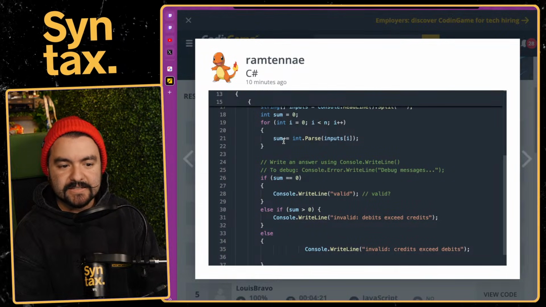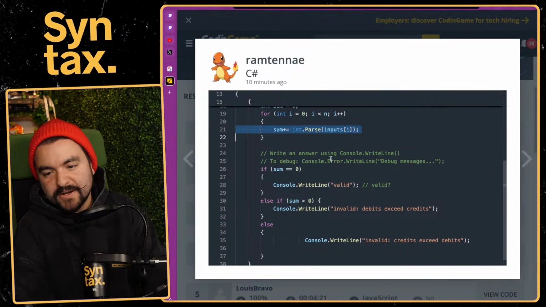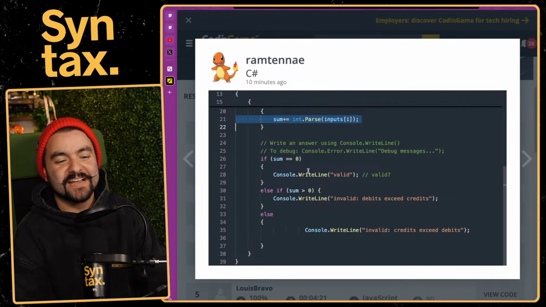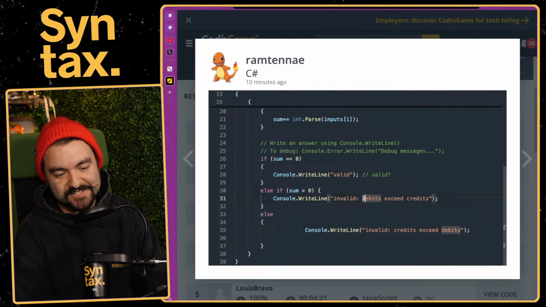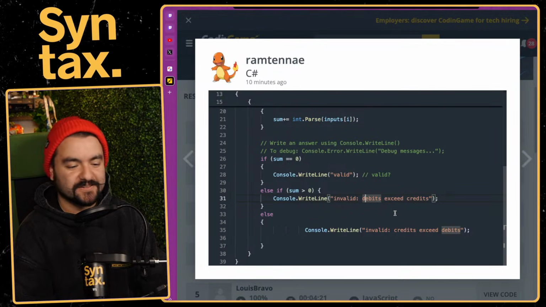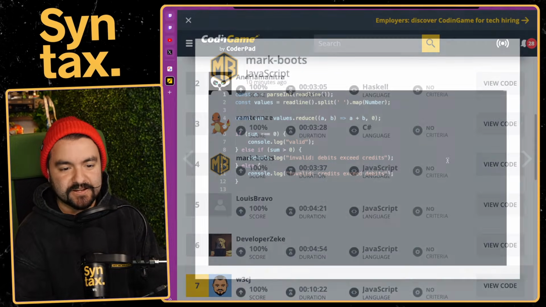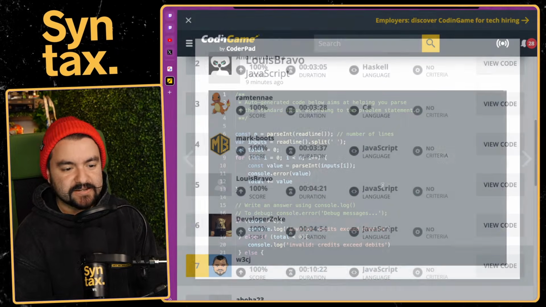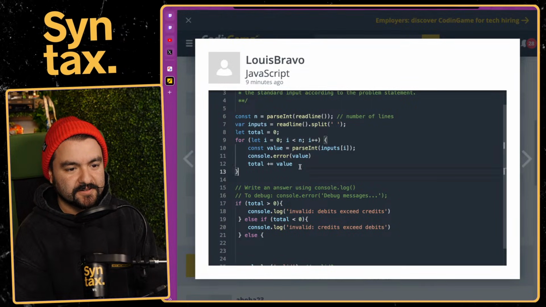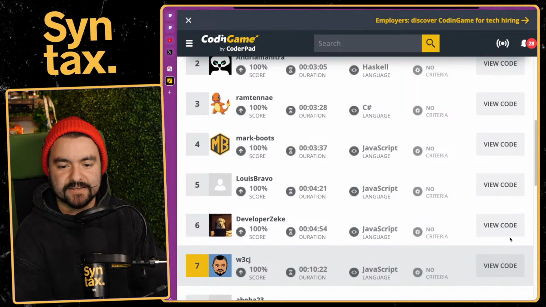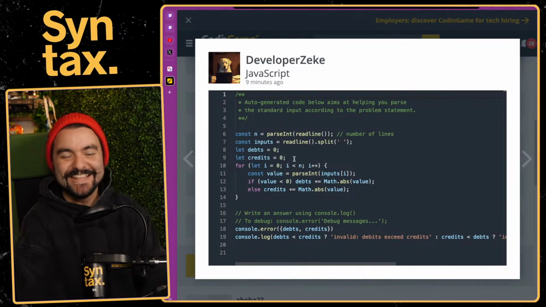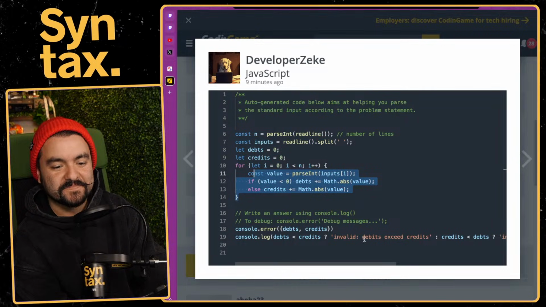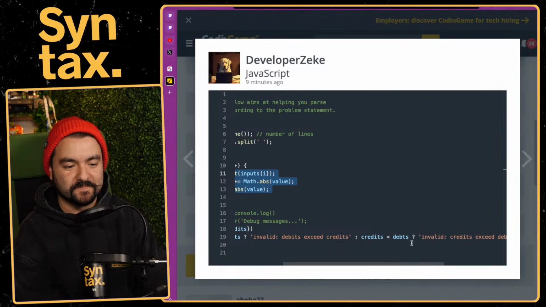All right, Ramtene did it with C#. Read everything in, sum it all together. Yeah, everybody figured it out. I don't know why it took me so long. Just sum it, and then you can compare the sum. If it's 0, it's valid. If the sum is greater than 0, debts exceed credits. Great job. Mark Boots did it with JavaScript. Same thing, sum it all together with reduce. Luis did it with JavaScript. Same thing. Nobody else did the debits and credits like me? There we go. Nice, developer Zeke. They've got their debits, they've got their credits. They increase them all and then compare them.